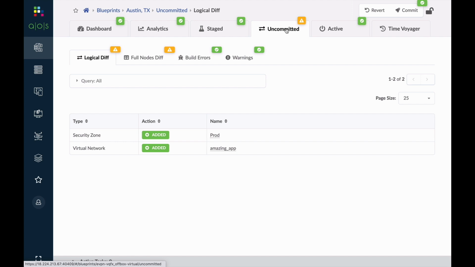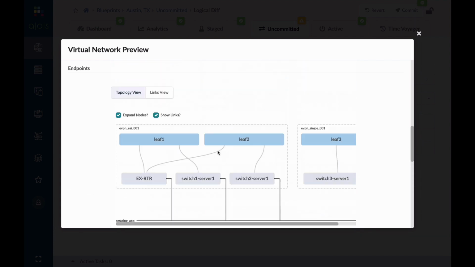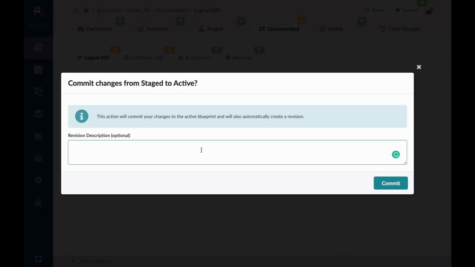So looking at the uncommitted tab, here is where you review what you're about ready to, or what you're allowed to push into production. In this case, there are no errors. And I am reviewing that, yes, in fact, I do want to provision prod and my amazing new app, and I can get some additional information before I push this in. But this is exactly what I want to deploy. And I'm going to go ahead and commit this. So, deploy new app.